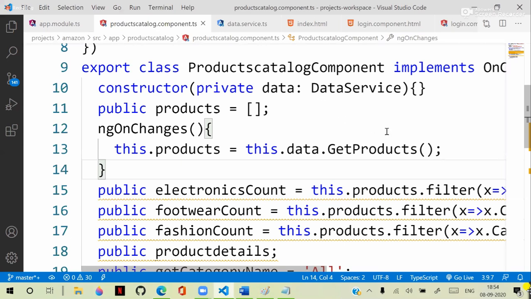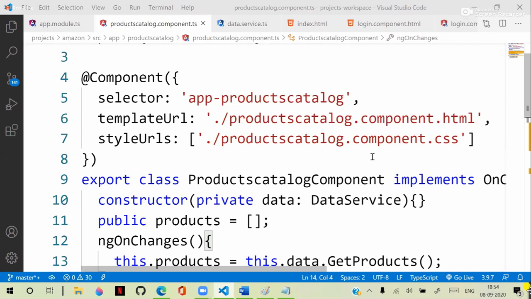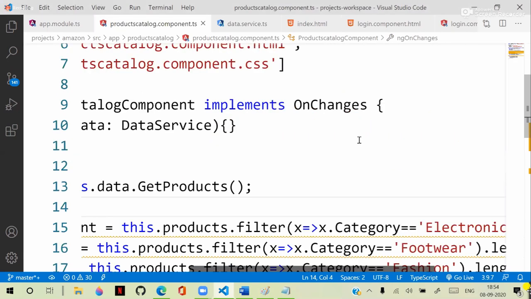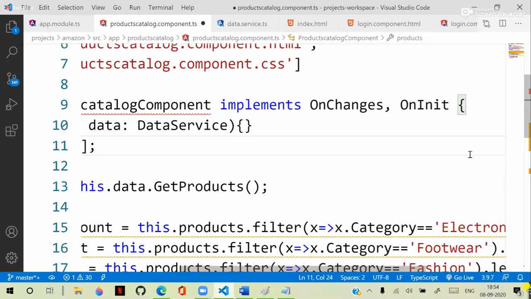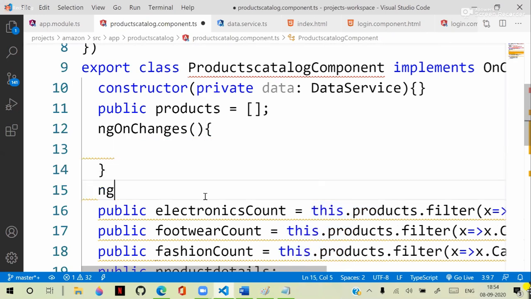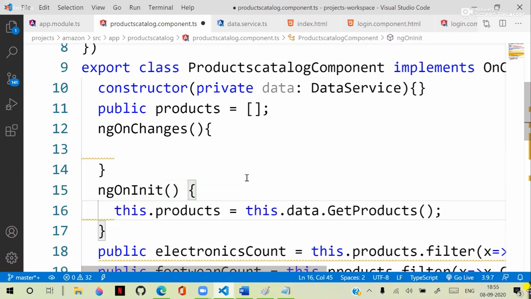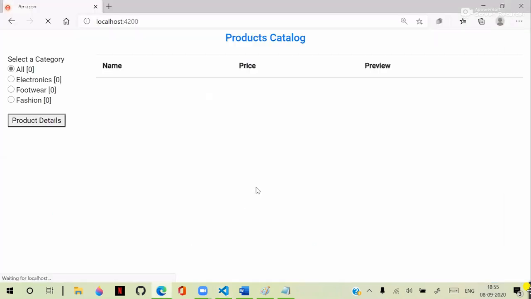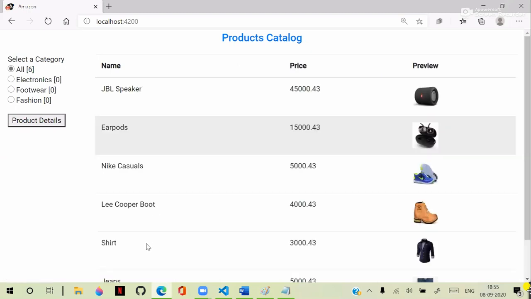That means we have to configure this: implements OnInit, and ngOnInit. I am not configuring anything on ngOnChanges. I am defining ngOnInit, so we assign that data and display the data. On initialization, I'm accessing the data and defining the data. So here on initialization, you are defining the data. Now you can see the data comes in.